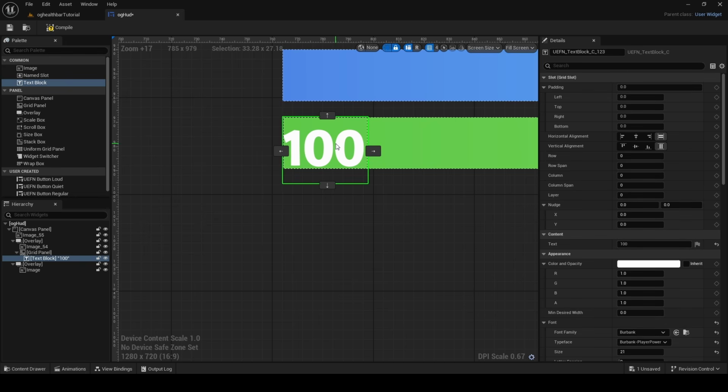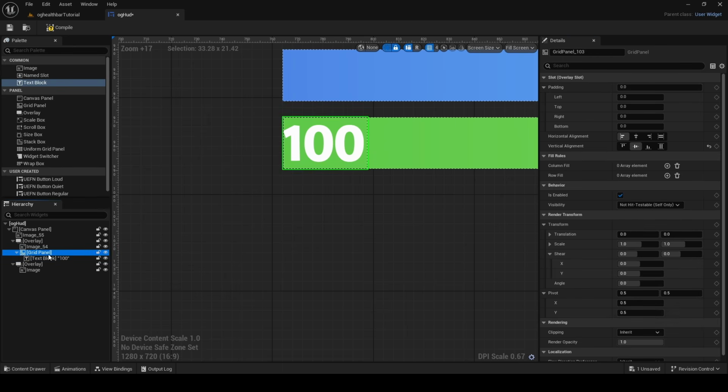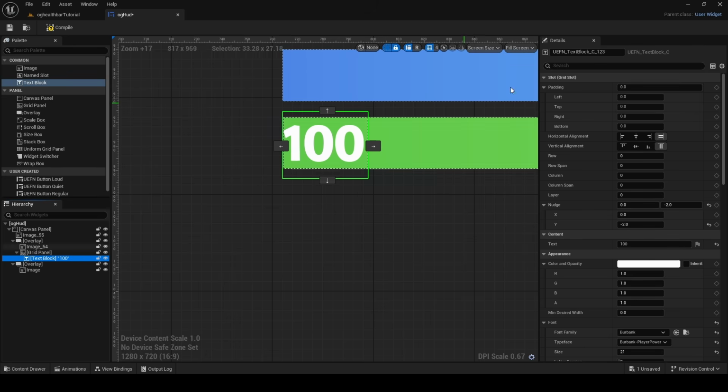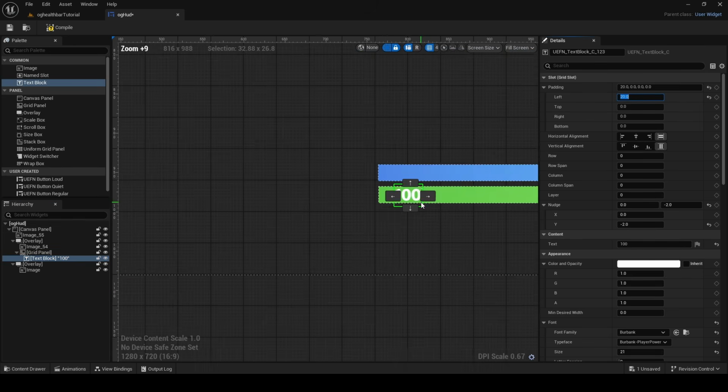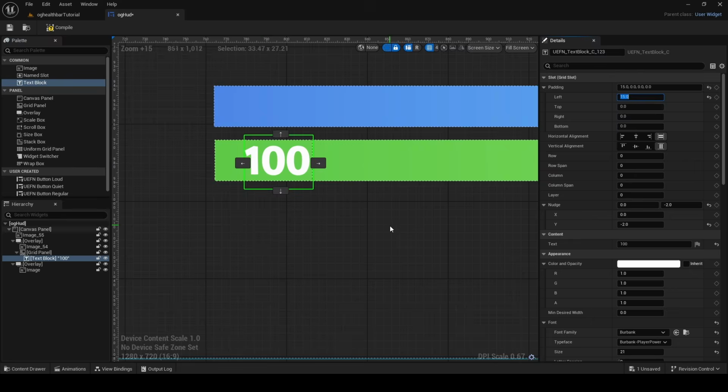Then once we have this font, what we want to do is we'll add a little nudge to the X. I think if we do that, we can make it centered a little bit. And then in the grid panel over here, we'll add padding. Oh, I have to do it in the text block itself. Silly me. Okay, we'll do left 20. And now bring it a bit closer in. Depends on what I think looks the best.